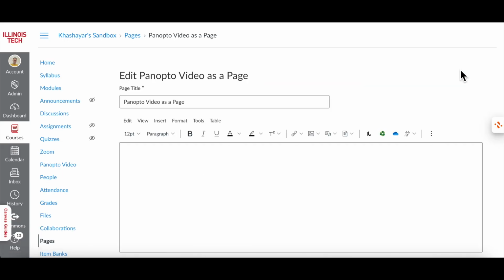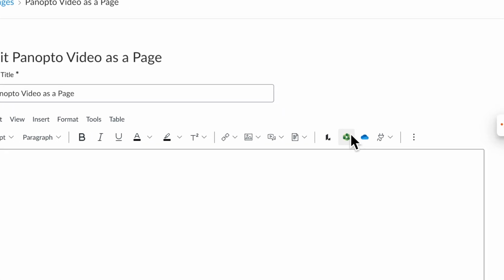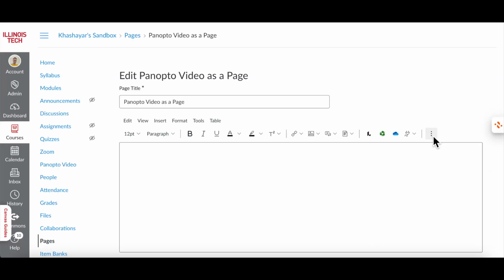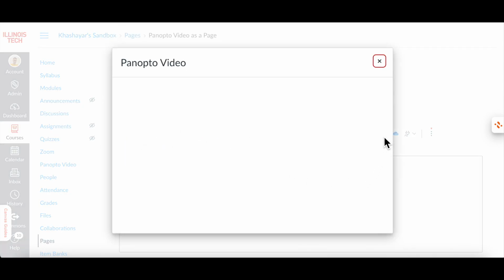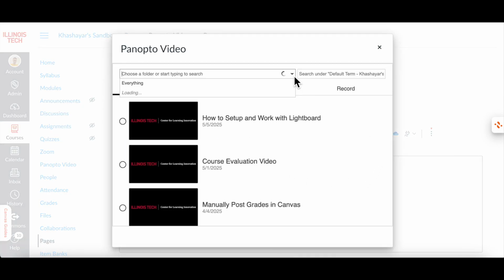From the Rich Text Editor, click on the Panopto icon. If it isn't there, click on the three dots to expand the tools and you'll find it on the second row. In the opening window, type the course name from which you want to share the video. Once it shows up, click on it.